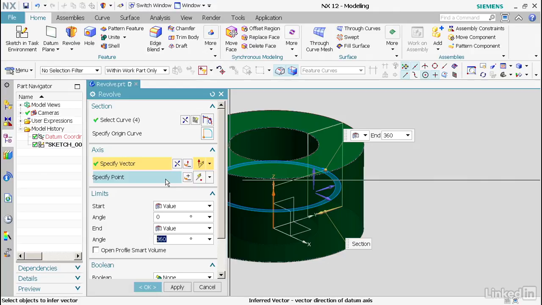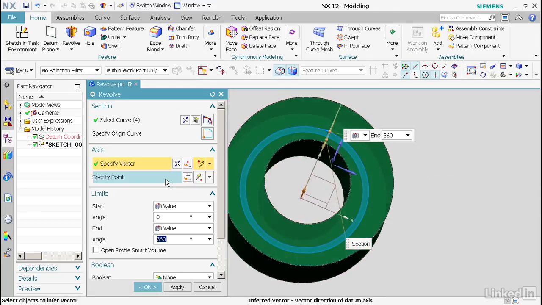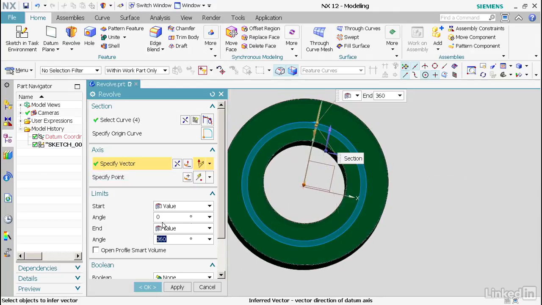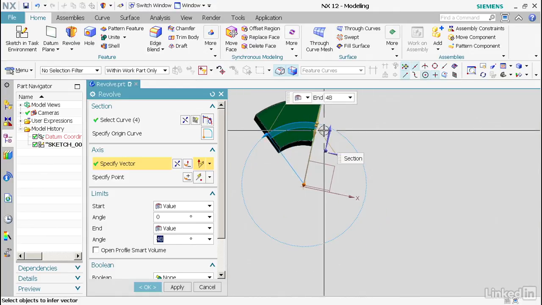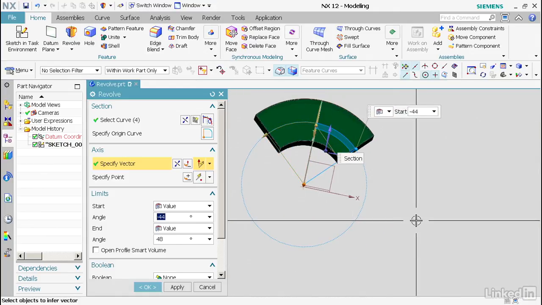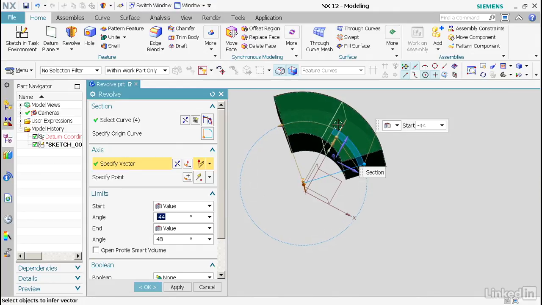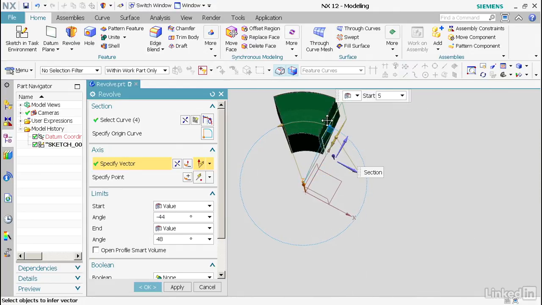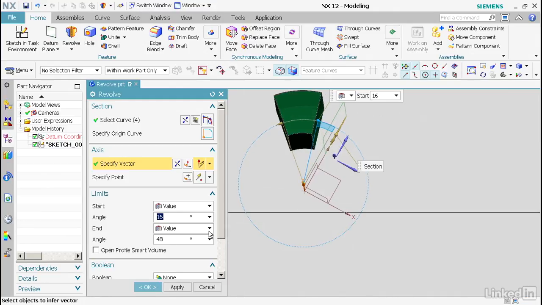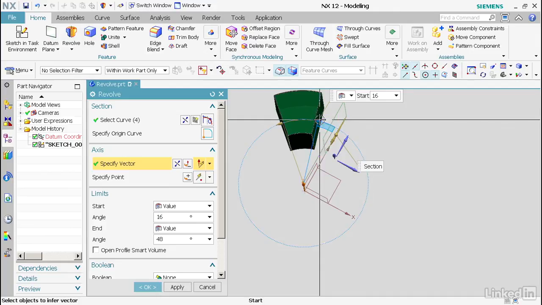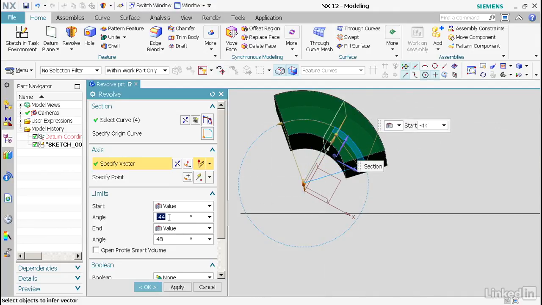Now, the way this works is off of my sketch, I have my 0, 3, 60 start and end for my revolve. So as you can see, if I go in the opposite direction from the start, it's a negative value. If I go in the same direction for my start and end, you'll see it's a positive value. So I'm going from 16 to 48 in this case. So in this case, if I just bring back, you'll see a negative value.